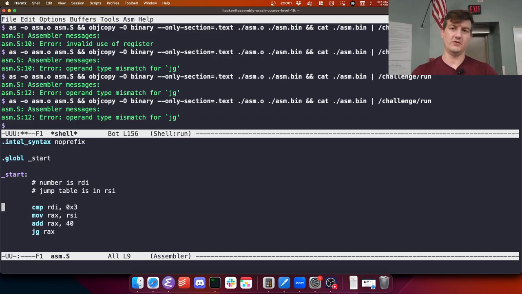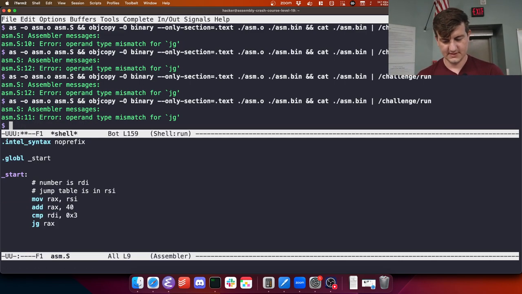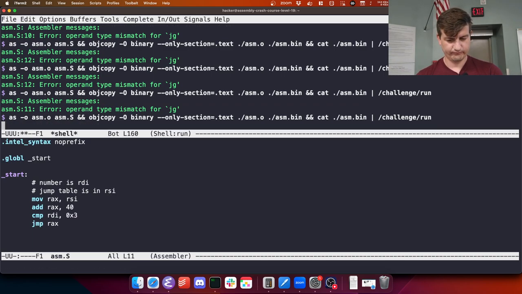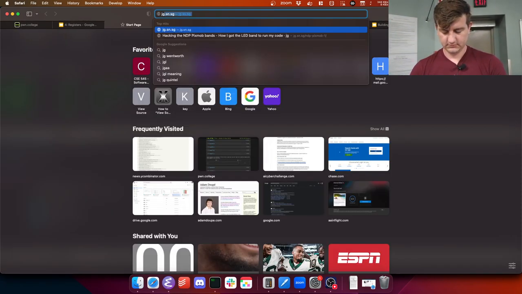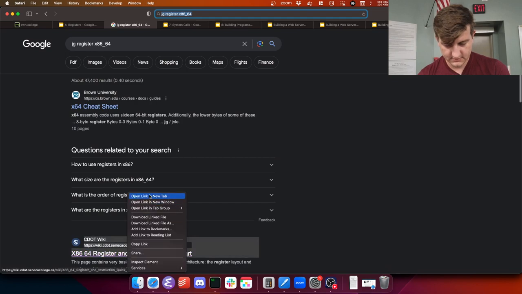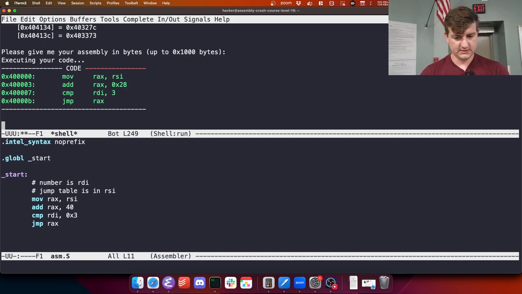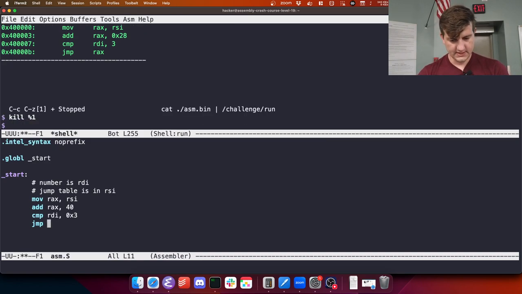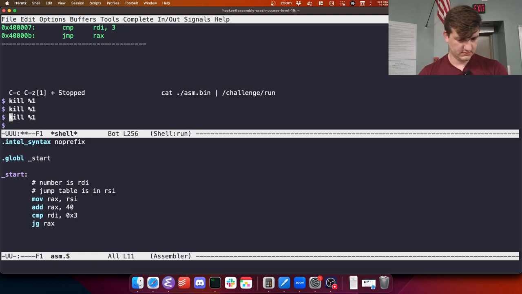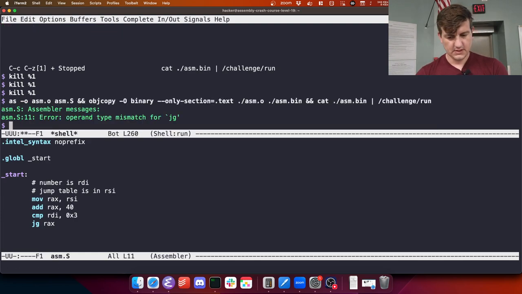Why do I need to move my compare down? I need it right before the jump, specifically because this addition will actually change the flags, so that'll mess things up. Okay. Wait, why is it saying that? That doesn't make sense. We maybe will learn something new together. Okay, that jump worked. But operand type mismatch.